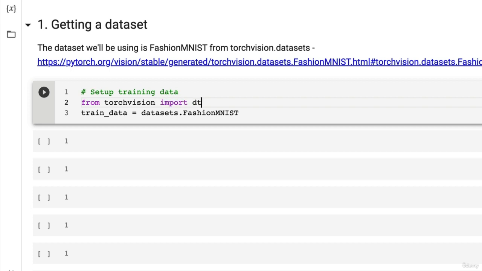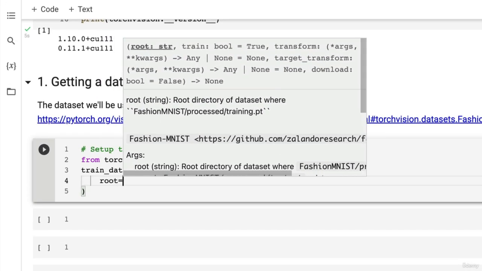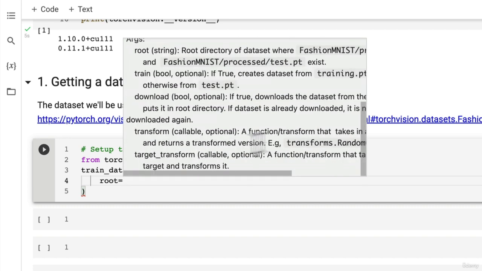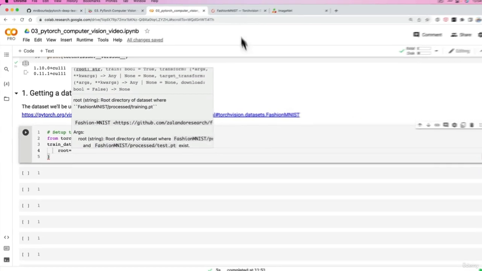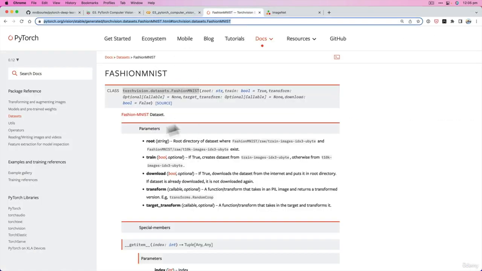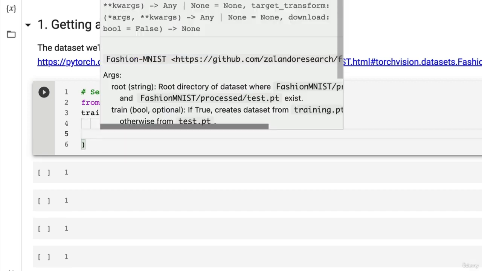Because recall, from torchvision, we've already imported this, so we don't need to import it again. I'm just doing it for demonstration purposes, but from torchvision import datasets, so we can just call datasets.FashionMNIST. And then we're going to type in root. See how the docstring comes up and tells us what's going on. I personally find this a bit hard to read in Google Colab, so if I'm looking up the documentation, I like to just go into here. But let's code it out. So root is going to be data. So where to download data to. We'll see what this does in a minute.